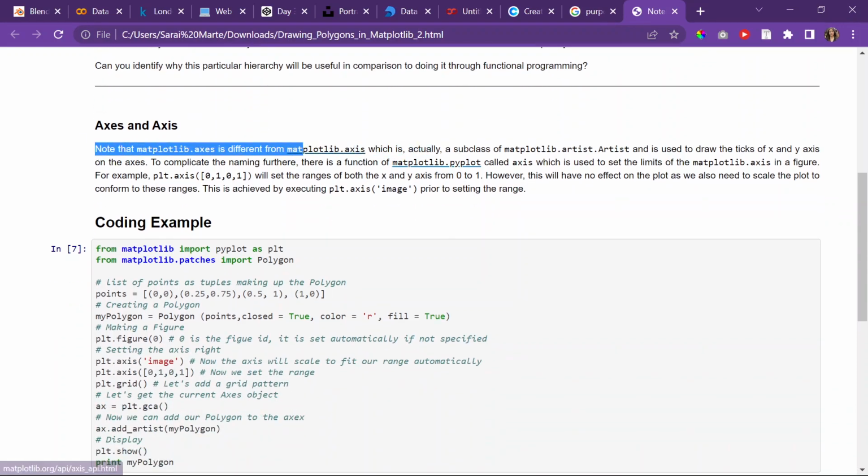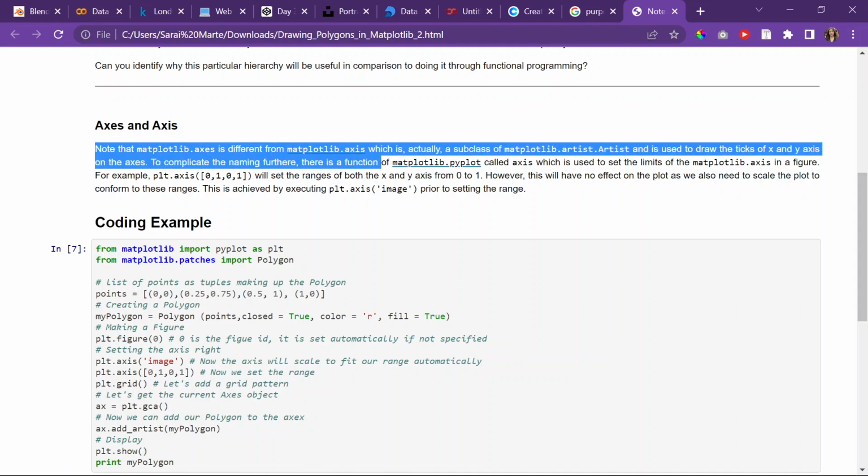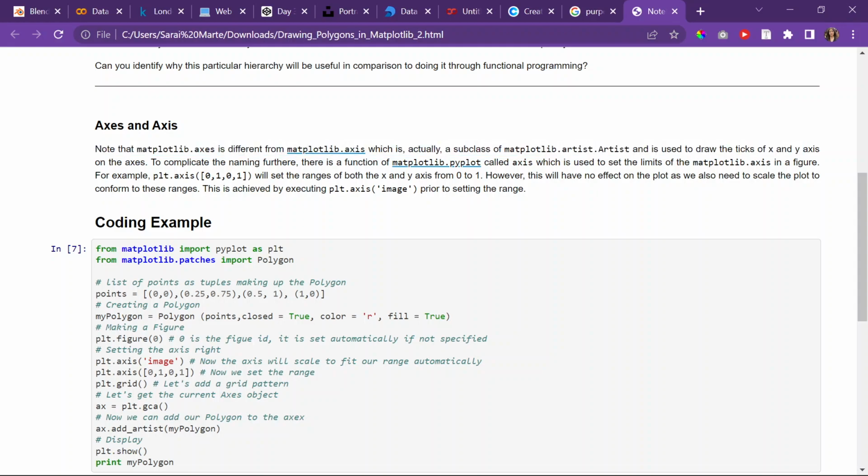Note that matplotlib.axes is different from matplotlib.axis, which is actually a subclass of something else. Yeah, I know. Maybe I should pronounce it differently, like axes, axis, whatever. It's still complicated. It's still confusing. Why would they name it like this? Why can't they just say matplotlib.graph? Why couldn't they have done that, huh? Anyway, to complicate the naming further, there's a function of matplotlib.pyplot called axis, which is used to set the limits of the axes.